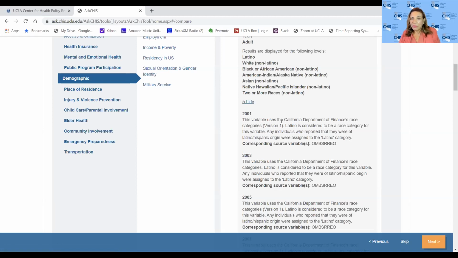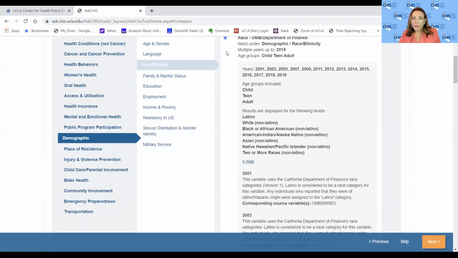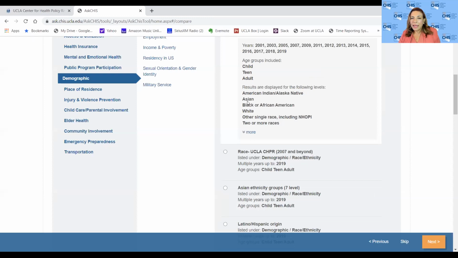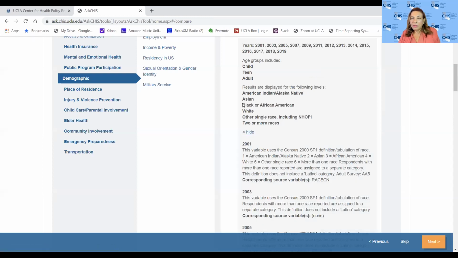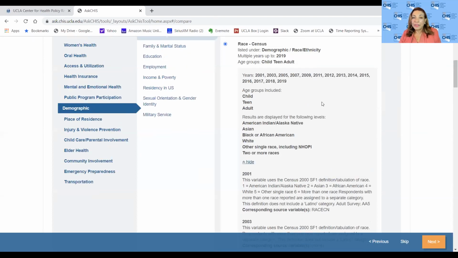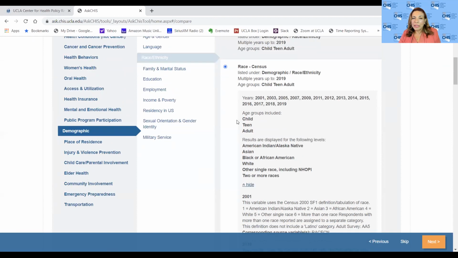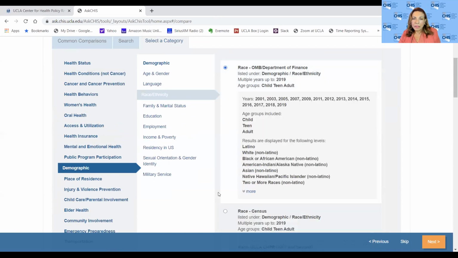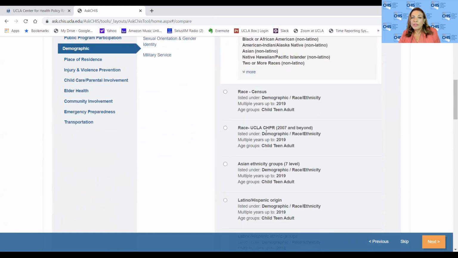So it tells us that this is a variable used by the California Department of Finance. Latino is considered to be a race category for this variable. So that's why you see Latino as a race with all other racial categories identified, but also with the appendix that these are non-Latino racial categories. We could look at census. With a census, you can see how they've categorized their racial categories. If you notice, there is no Latino within this category. And so for Los Angeles County or even California, that may not serve our purposes, may not give me enough information. So this is the census. So I want to look at UCLA.